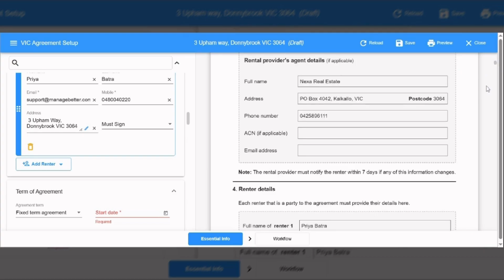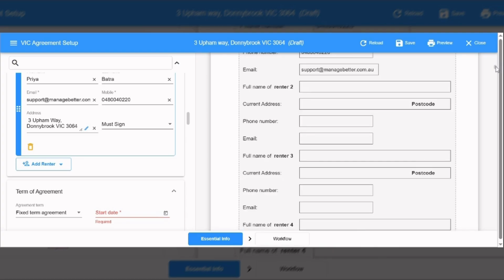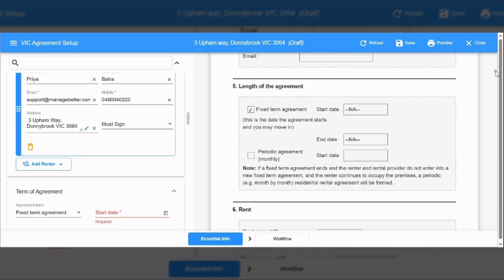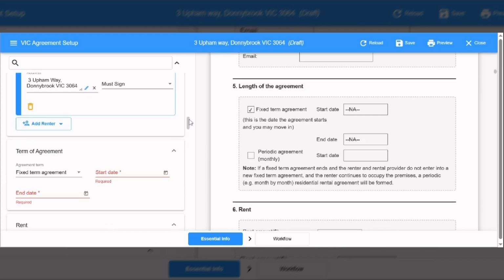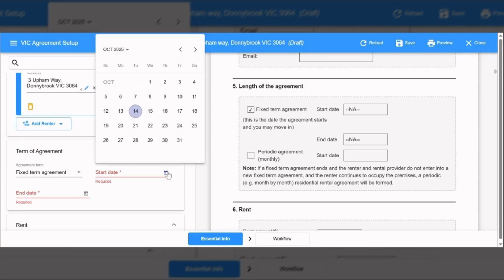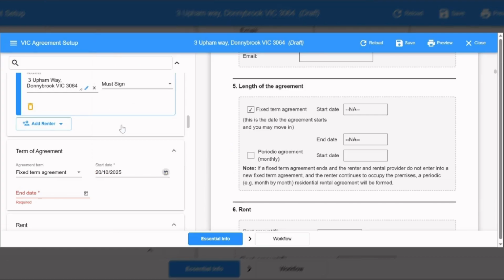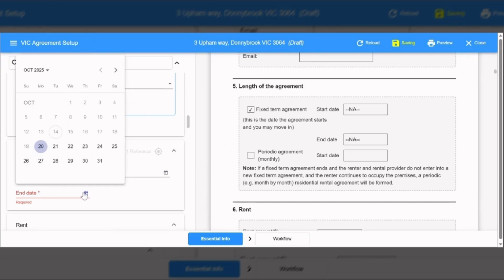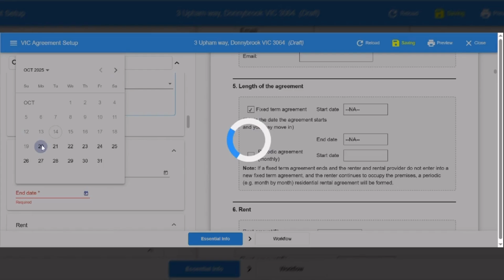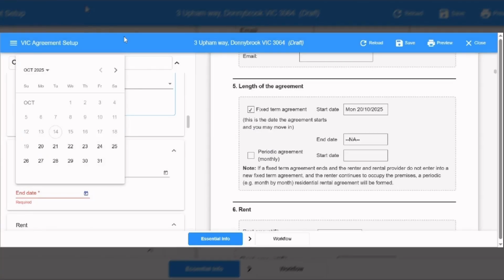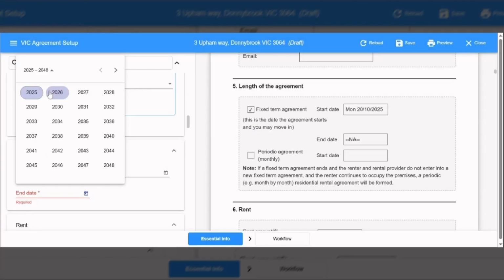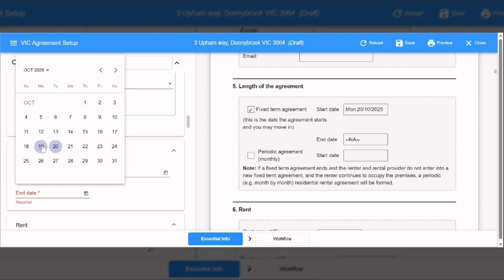Now, for example, here you have nothing, but once you add the information, for example, the agreement is going to start next Monday, that is the 20th, and it's for 12 months, so it will end on October 19, 2026. So here it will start reflecting.